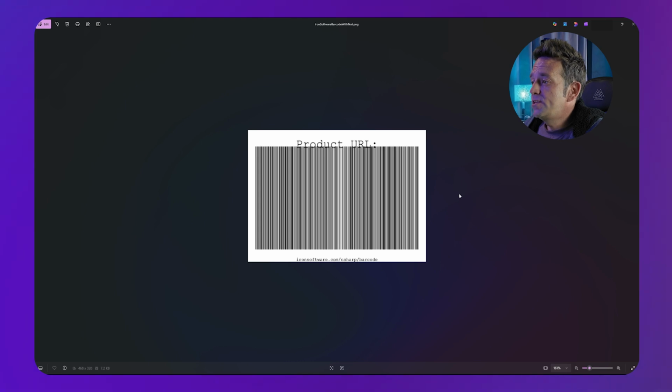At the top, the annotation label, product URL. In the middle, the actual Code 39 barcode. Those vertical bars are encoding the URL character by character. And at the bottom, the human readable value. Clean, scannable, print ready. If you pull this into a label template or a PDF invoice, it would slot right in. All right, and that's the whole thing.